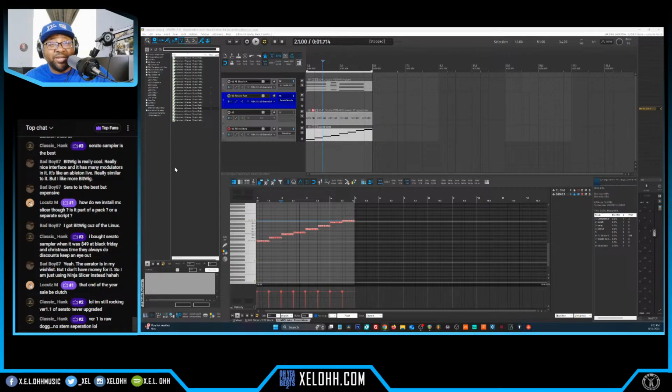No stem separation? You got to have the stem separation, man. It only makes sense.